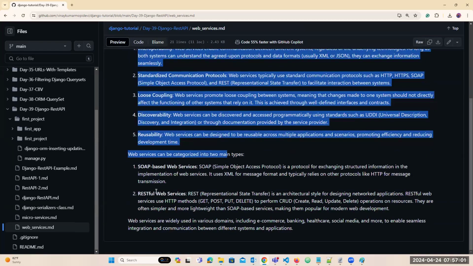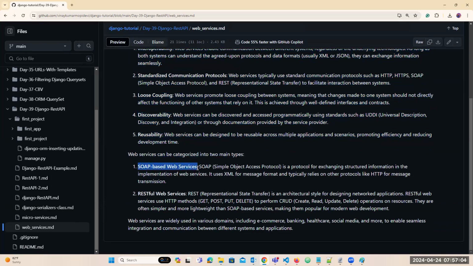But there are two types of web services: SOAP-based web services and RESTful web services. What is SOAP? SOAP stands for Simple Object Access Protocol, a protocol for exchanging structured information in the implementation of web services. It uses XML for the message format and typically relies on other protocols like HTTP for message transfer. Generally, they use the XML format to transfer the request and response. So basically, that is about SOAP.